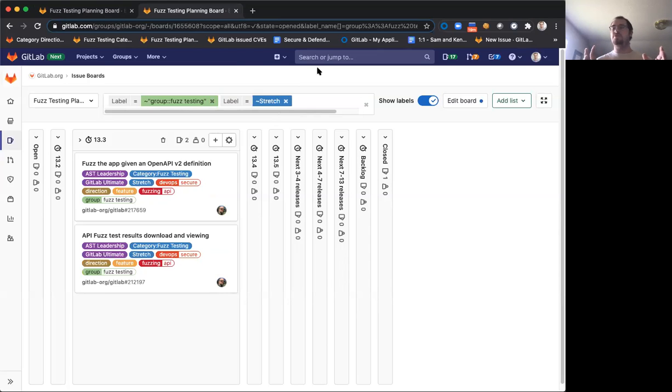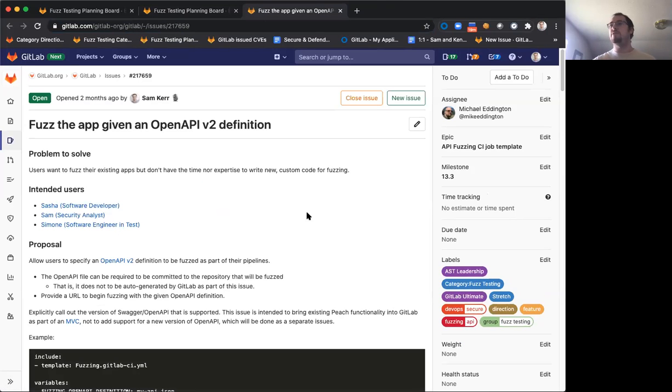And both of these issues relate to our API fuzzing and API fuzz testing capability that we're working on. If you're familiar with what we did in 13.2 with coverage guided, these are going to be very analogous to those issues. And so let's dig into the first one, which is all about fuzzing the application given an OpenAPI v2 definition. So one of the key things about behavioral fuzzing is that you're testing what an application should be doing compared to what it actually does do.